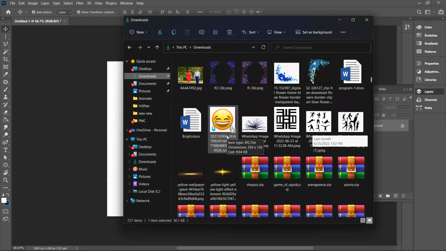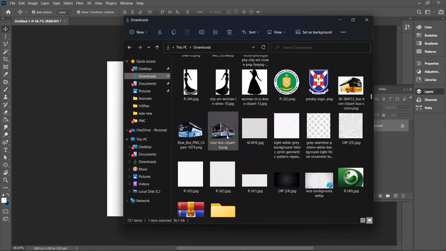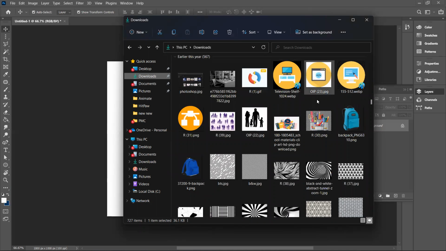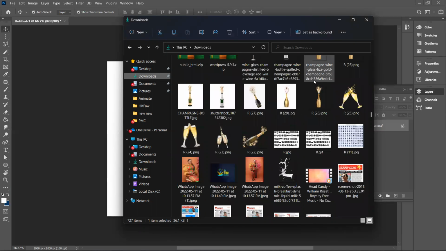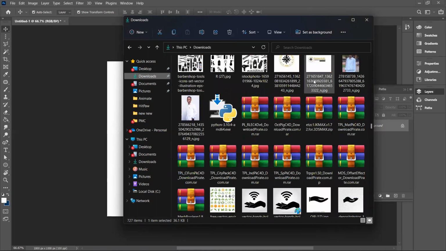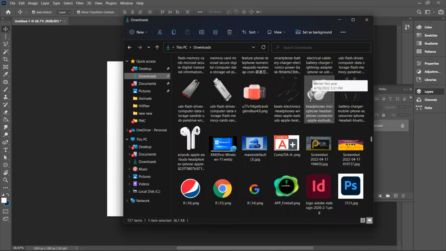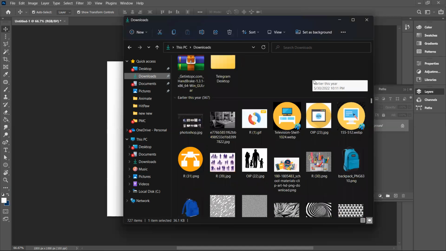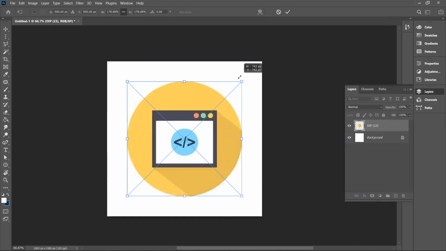The image. I have to get an image with some straight edges so I can have it done easily. Okay, I'll just go in for this one here and then drop it. So let me resize this.